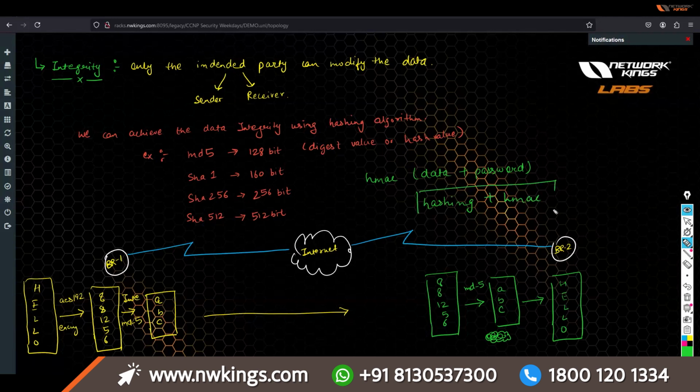HMAC is just, you can say, another algorithm that is combined with the integrity algorithm to get the data securely transmitted in a more efficient way. Okay, so in here, suppose I am using MD5, and if I combine MD5 with HMAC, what happens is, with this encrypted message, we will send a password also.